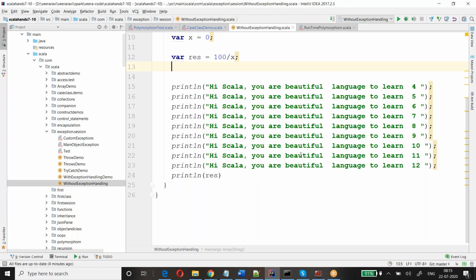Ravi, if we do it as Java, we can put this statement and put some exception and try catch.